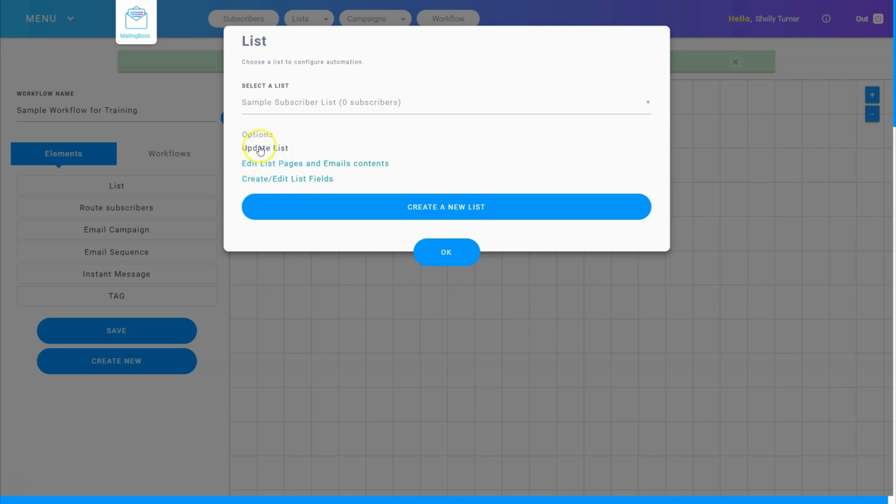So you can actually go in and click Update List, which allows you to update many different settings inside the list. You can go in here and edit the list pages and emails. These are the default stock emails and stock pages that are available for this subscriber list. And then you can also go here to create and edit the list fields. This is an important thing to remember because when you create a subscriber list from the workflow area, it's going to create 1 field for you, and that is the email field. That's the default email that goes out in every single subscriber list.